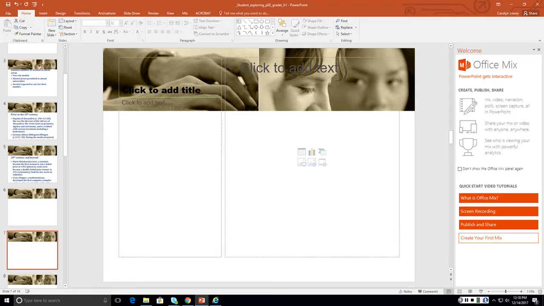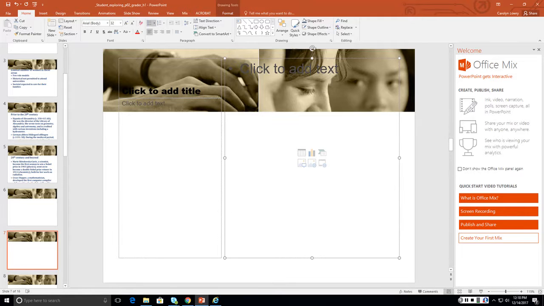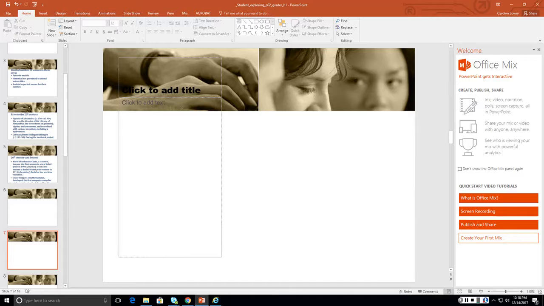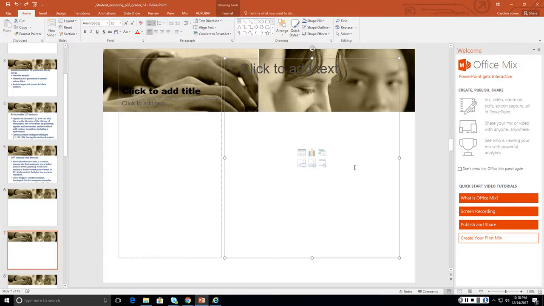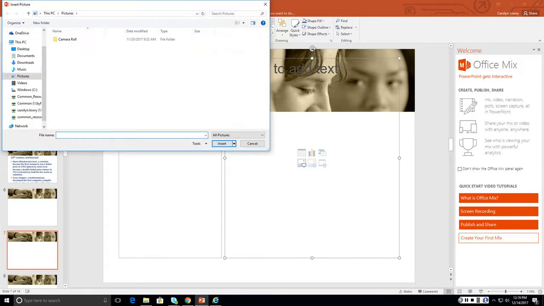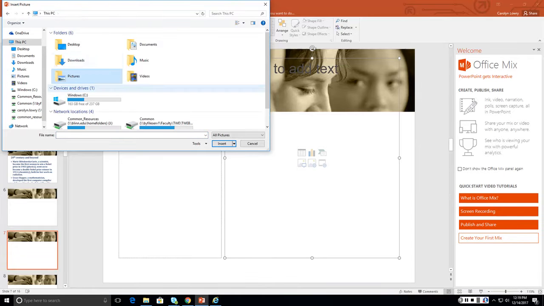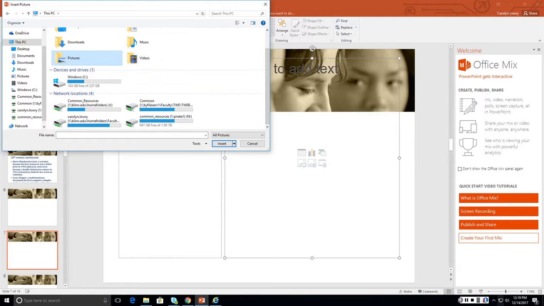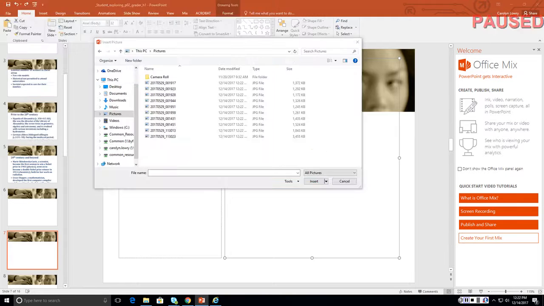And now let's look at how we can create a layout and modify it. I can actually delete a placeholder and put something else in there. And I can do Control Z, which is always my friend. And I can go picture, camera roll. I don't have any pictures on this PC, so I'm going to pause this for a second and get a picture.